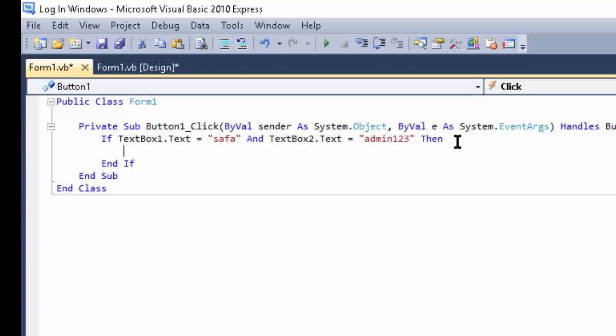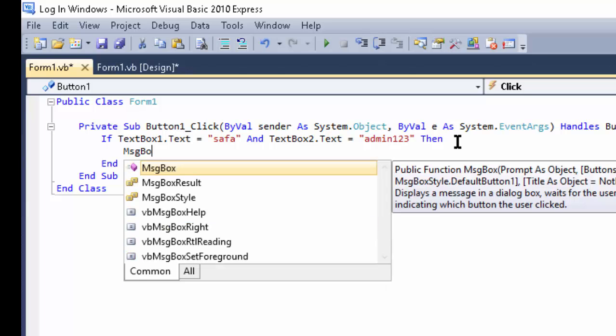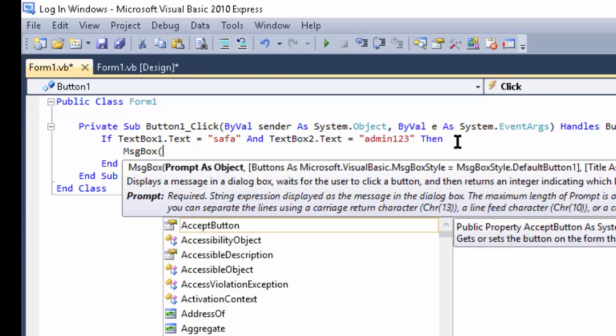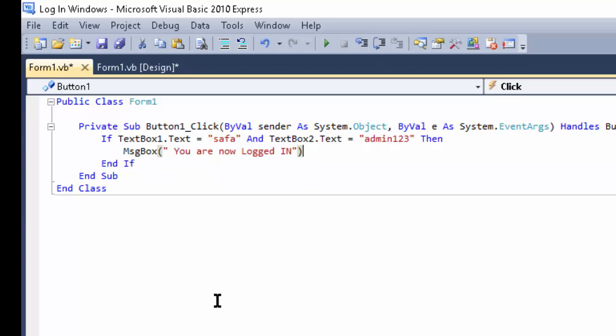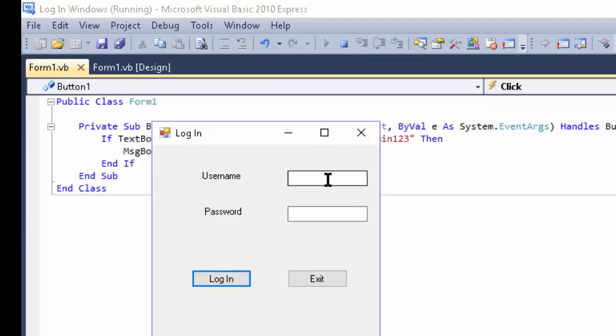So for that, I'm going to use the message box, double quotation. Don't forget the double quotation, since it's all words that we're using. So it's going to say you are now logged in, double quotation, ending. So this is our first code that we're gonna write, because this is our username and this is our password. The message should work. This code should work, actually.